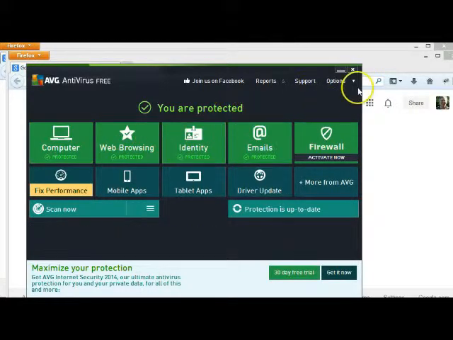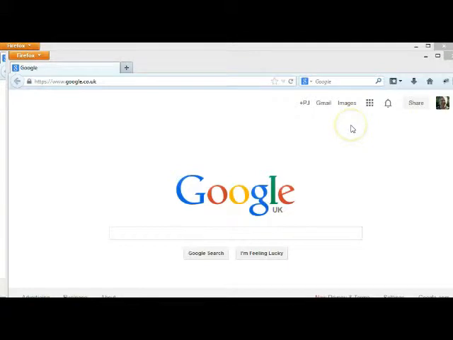So again, we can now just close that box because we've now got AVG installed and fully working on the system, and we're now protected.